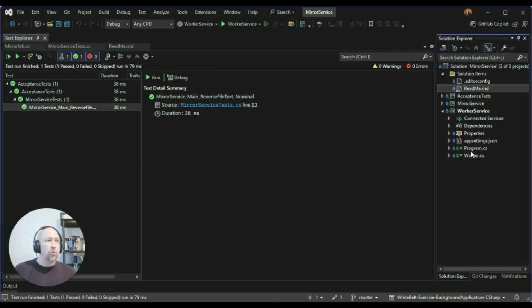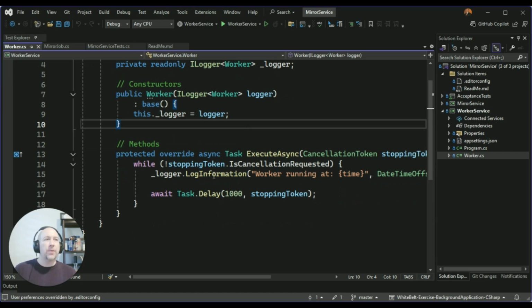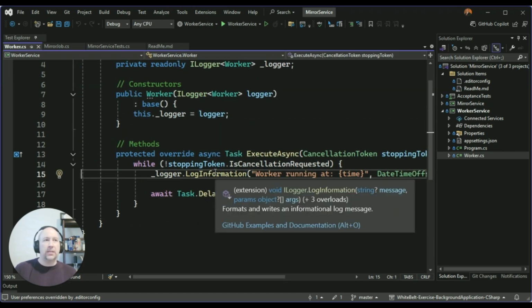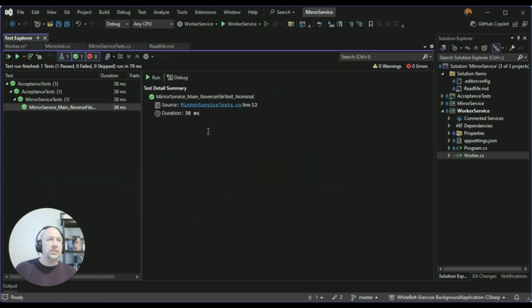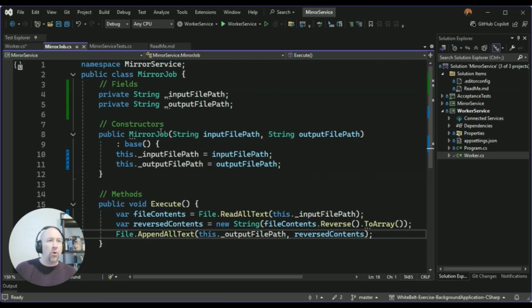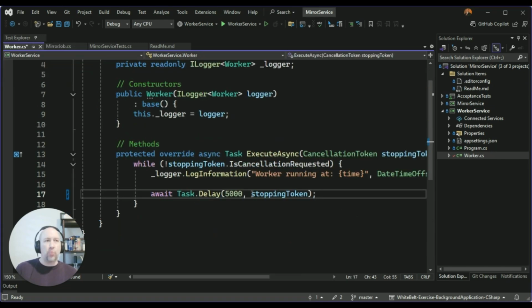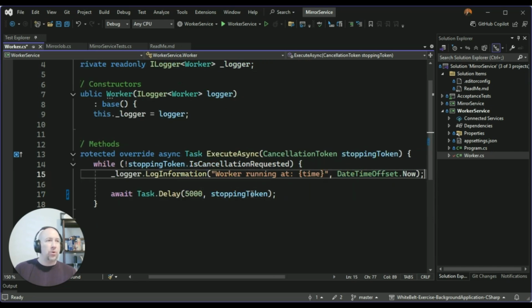Now to run this as a program, we need to go to our worker class down here. So our worker class, this is basically the loop that's happening. Right now it's delaying every 1,000 milliseconds. We wanted it every 5,000 milliseconds. So 1,000 milliseconds in a second, let's change that to 5,000. And then here, what we're going to need to do is create our mirror job, give it the input and output file paths, and then read from one and then write to the other. So let's go ahead and do that.